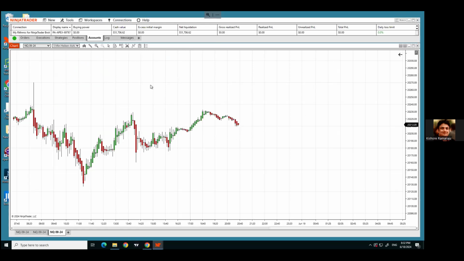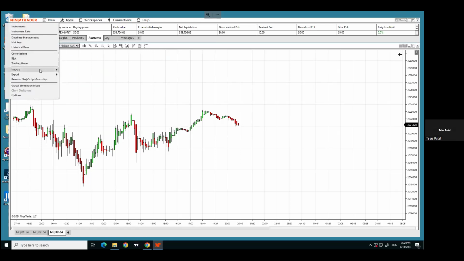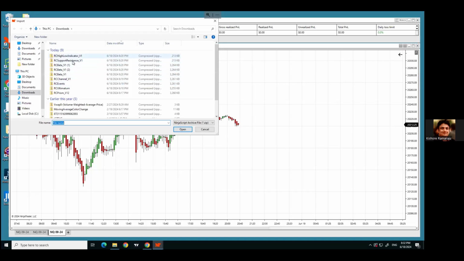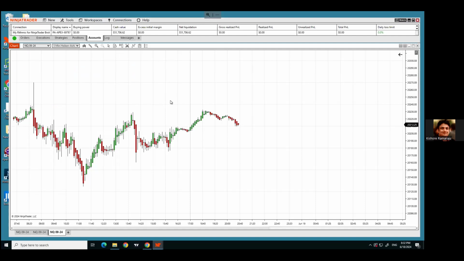Yeah, now repeat the same steps for each of the indicators. Okay. Right, first import the Ultimatum. Right, all the other members, please follow the same steps.